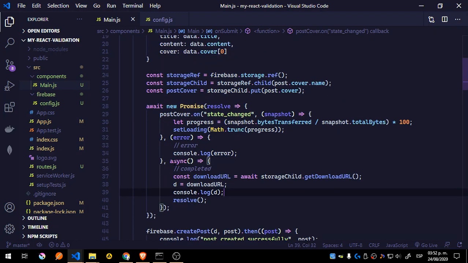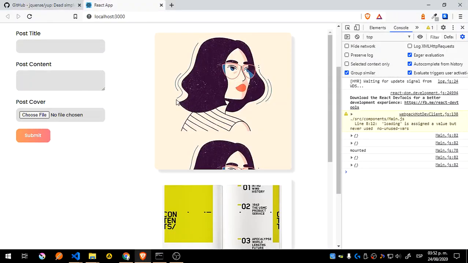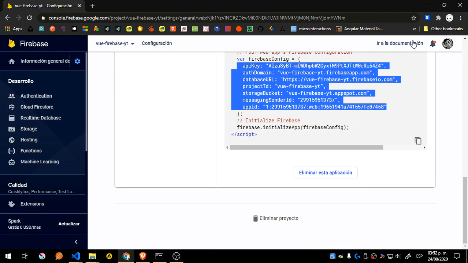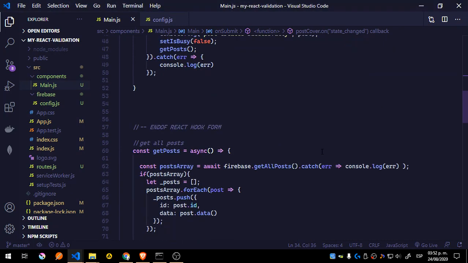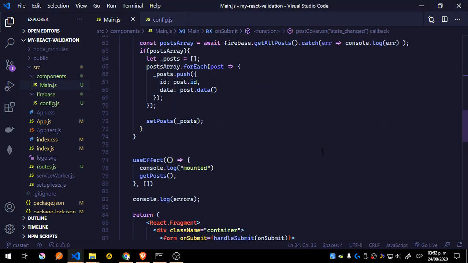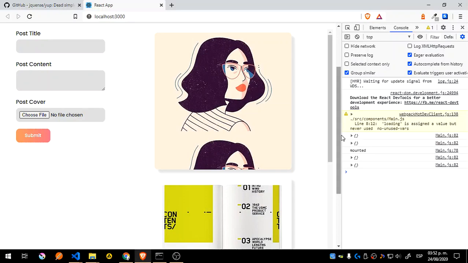So all this has already been set in another tutorial about React and Firebase, so you can just check that. I'm just going to move a little faster so you can see how we can upload everything to Firestore. So that is all. And this actually should work now.